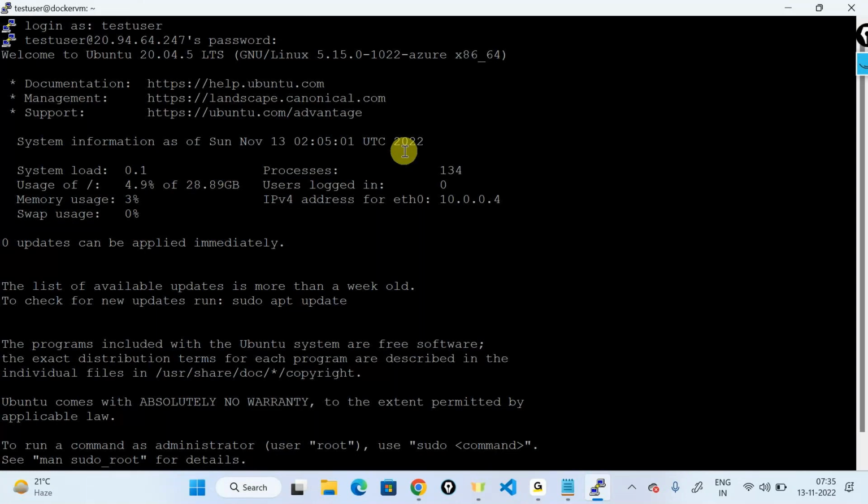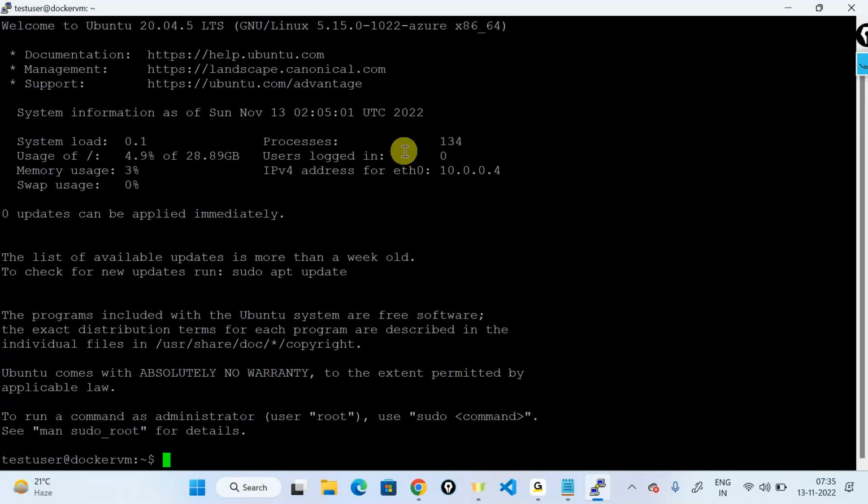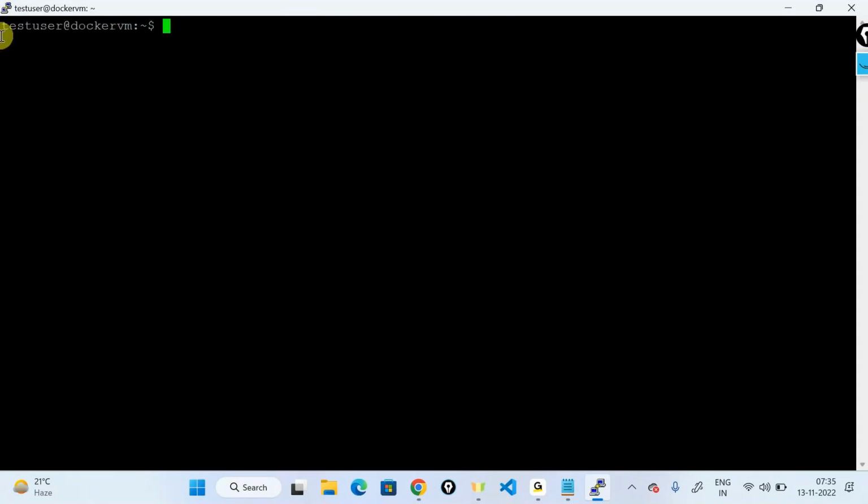And I am inside the operating system right now, inside my virtual machine. So now it's telling test user at the rate Docker VM. So you are connected as a test user to a Docker VM out here. And this is the operating system. It doesn't have a GUI, a graphical user interface. It's just a simple machine that you get out here as such.